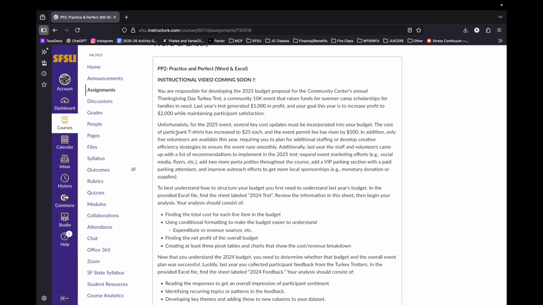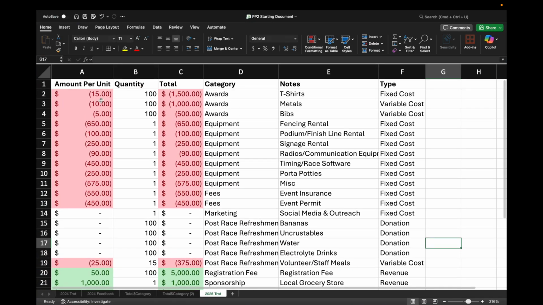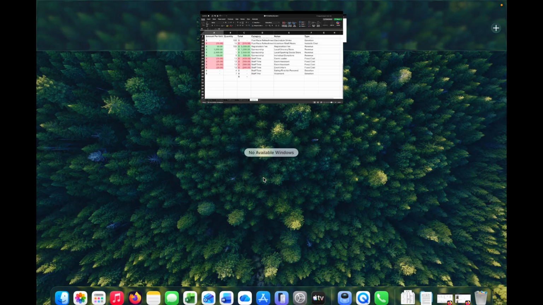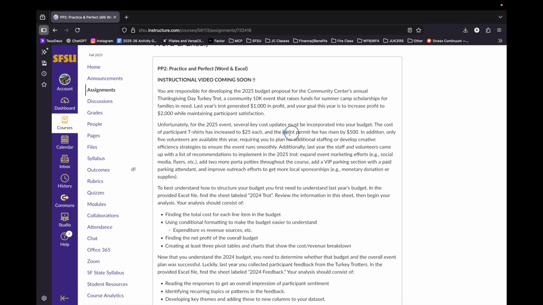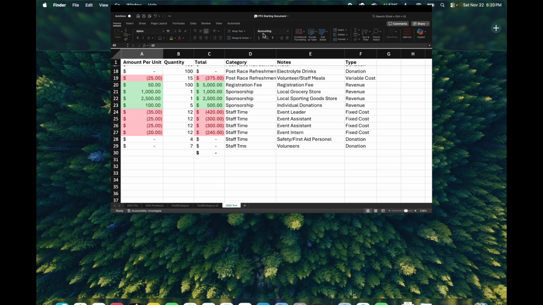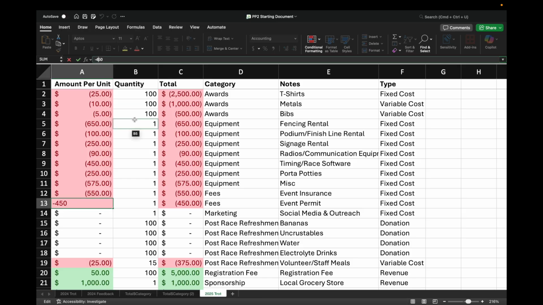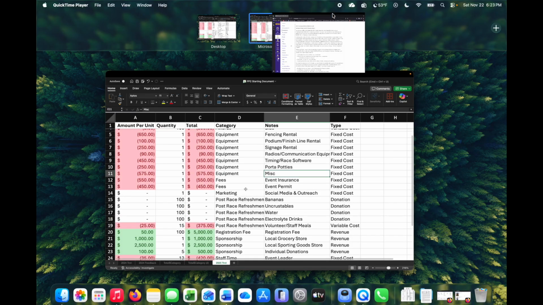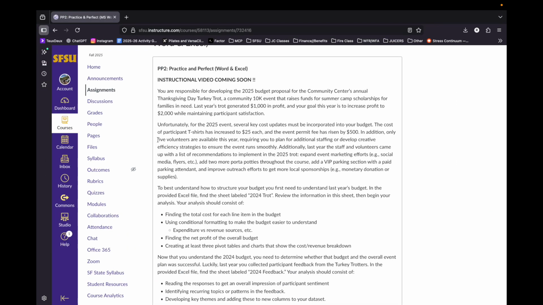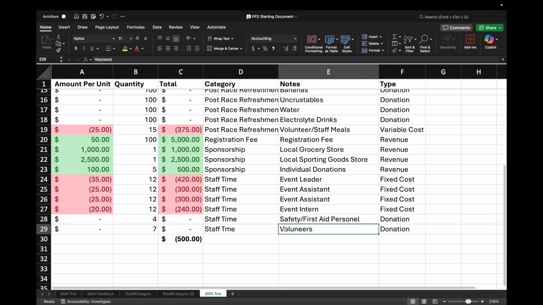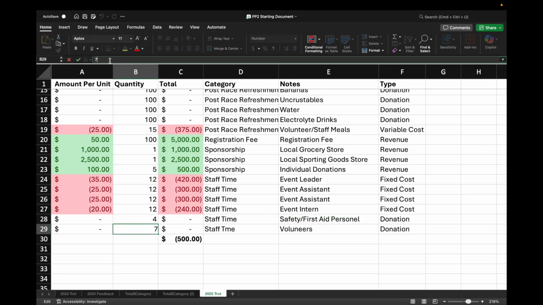So the first thing, t-shirt prices have increased to $25 each. So we're going to come over here, change this -15 to a -25. Yikes, that makes things a lot more expensive. The event permit fee has risen by $500. So we're going to find the event permit fee and we're going to increase that by $500. So -950. What else? Only 5 volunteers are available this year. So we'll come over to our volunteers. Instead of 7, we only have 5.